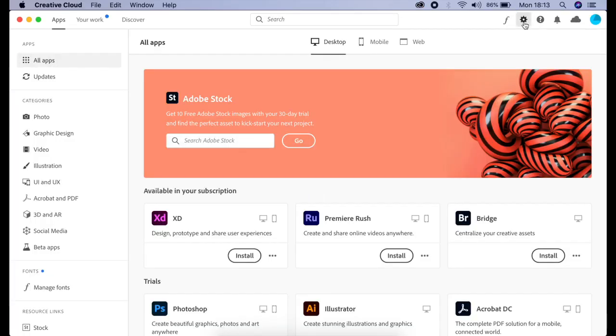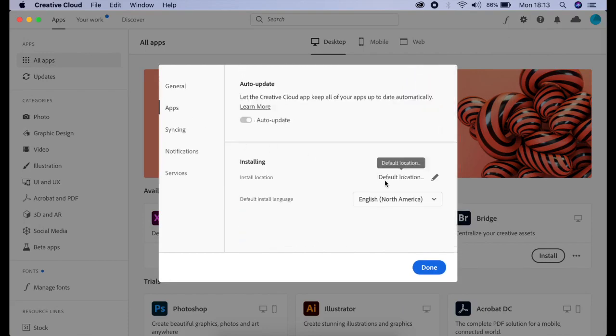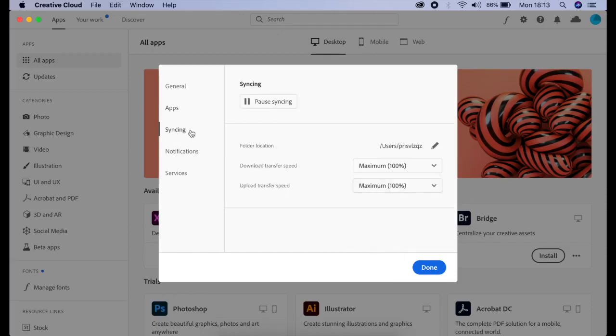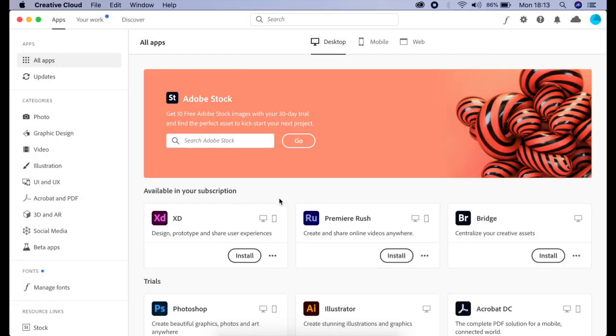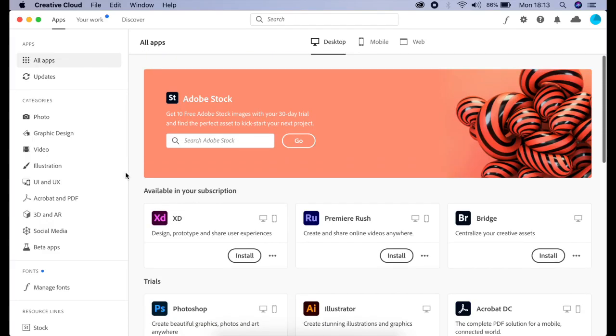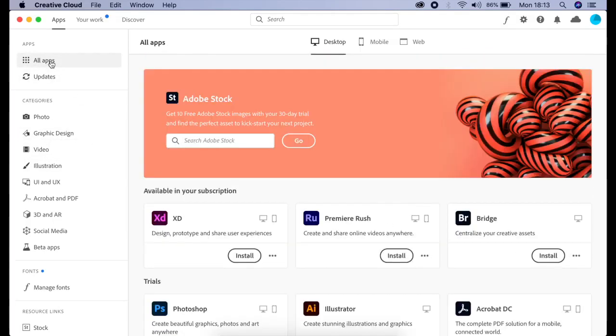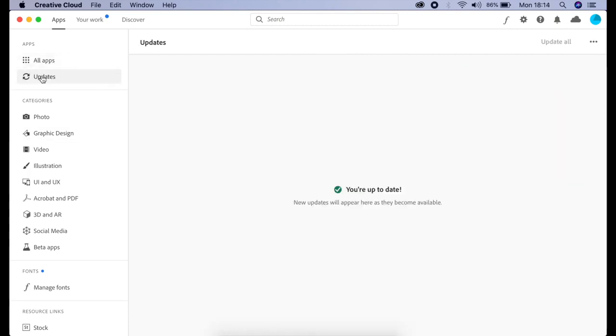Now, before we download Illustrator, it's very important to change the language. So in the upper right corner, you have this gear, and it will take you to the settings menu, okay? Go to the apps on the left, and on the default language, choose English North America. This step is crucial because if you do not do this before installing your software, it takes more steps to change it from Spanish to English, and sometimes these changes do not take effect immediately, okay? So it's very, very important to set the language before you download the software.